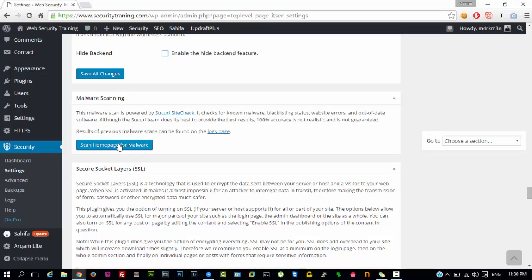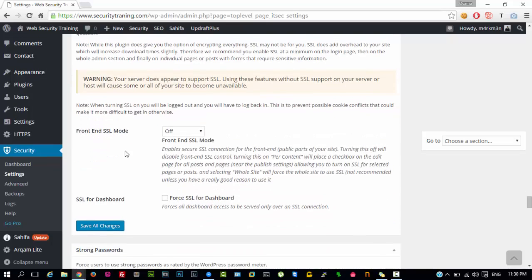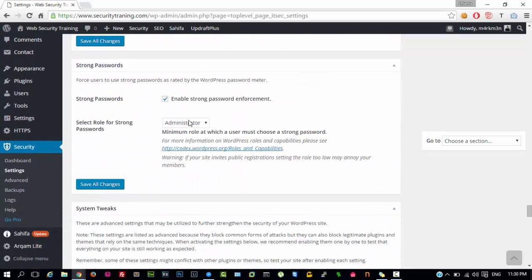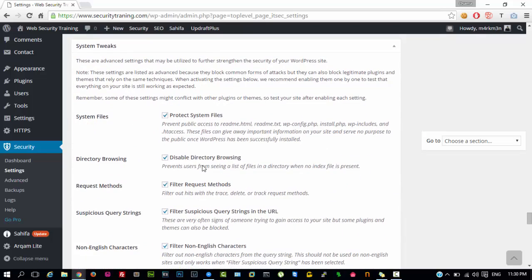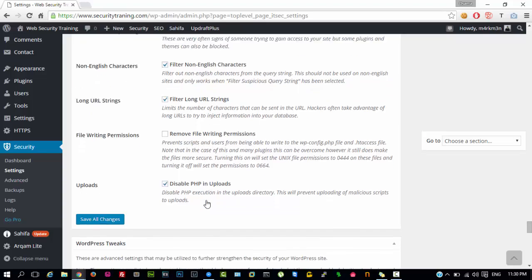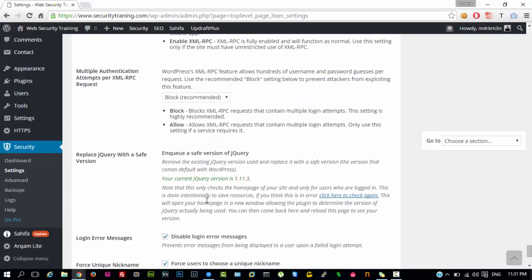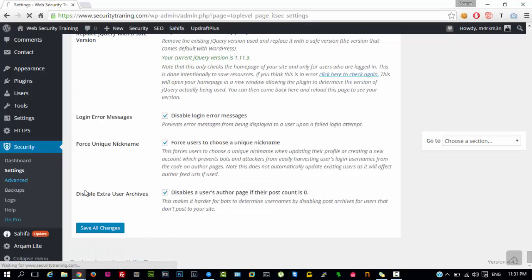Here is a malware scanner. You can scan your site for malware and other things. This is for SSL. As I do have SSL, I have Cloudflare SSL, I don't need to use this. Do enable strong password enforcement. This will ensure that the admin users have secure passwords. And here are other system tweaks which can be done over here. So all in all, this is a very great plugin which you should use if you have a WordPress site. So next step is advanced settings.